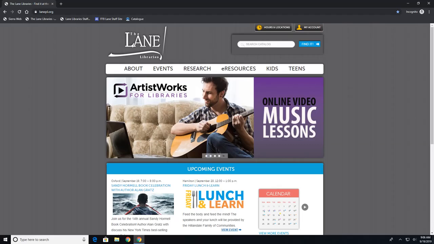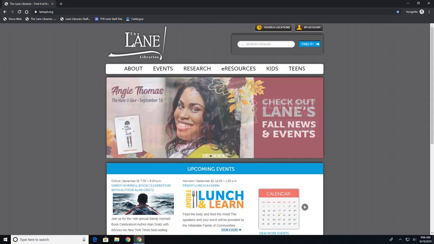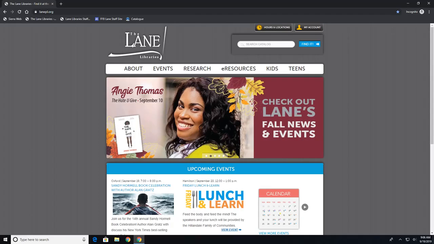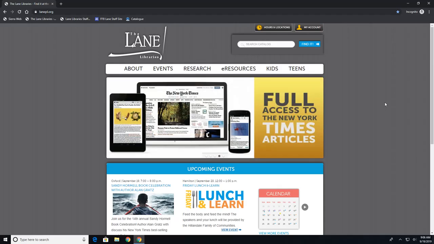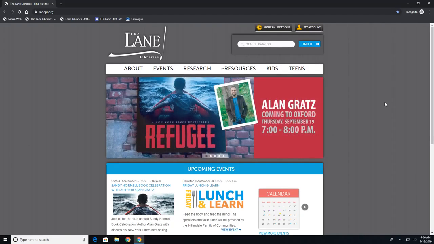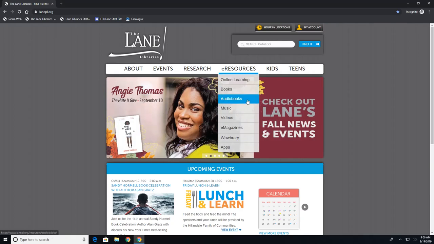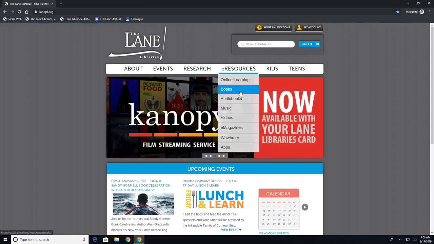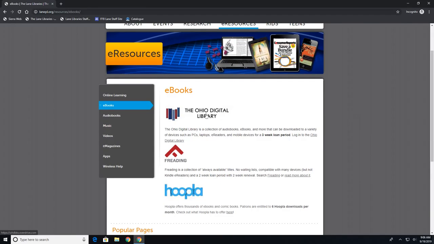But today, everything we are going to do is going to be on a desktop computer. So it's going to look a little bit different than it would if you were on your smartphone or your tablet. So to access the Ohio Digital Library, you are going to go to our main website, lanepl.org. And then you're going to go under this e-resources tab, and you can either click books or audiobooks or videos and you'll get there. So we'll click on books. And it is the first option here, the Ohio Digital Library. So we're going to click on that.